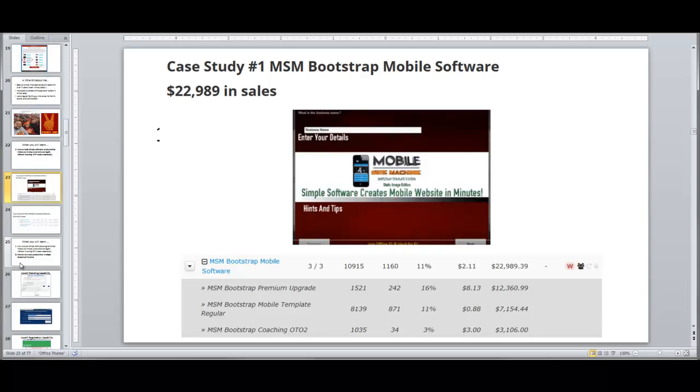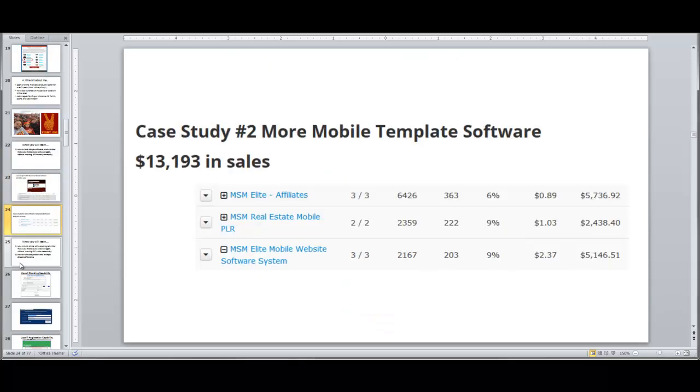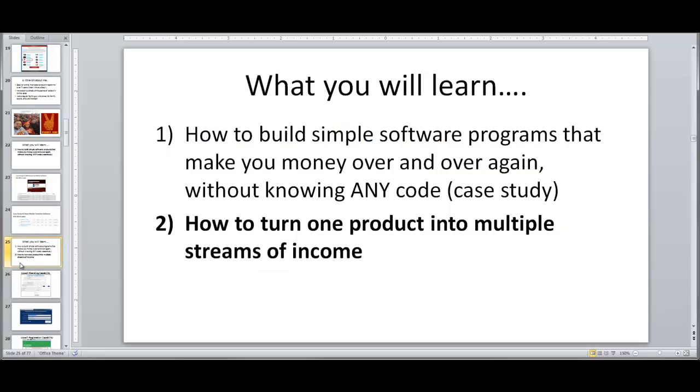This is a case study, the MSM Bootstrap mobile software. It's a mobile software piece that I created. It builds a mobile template, and I'm going to show you a sample of one in just a second. This one did about $23,000. I also have a few others that have done really well. This is just on the Warrior Plus platform. I didn't show my JVZoo numbers, so there are a lot more. It's probably about $45,000 worth of software that I've built just using this software builder.